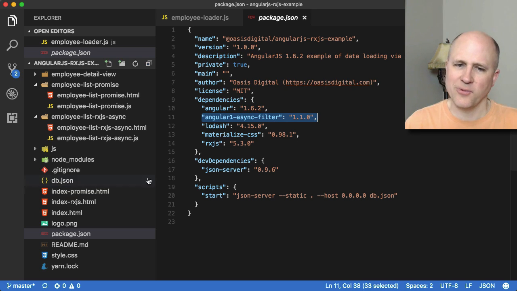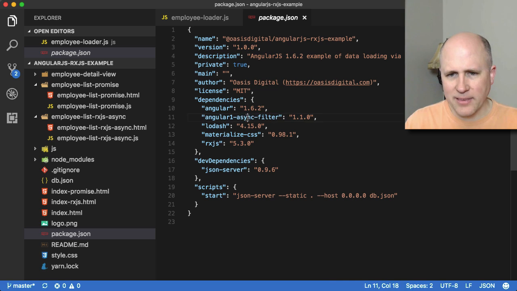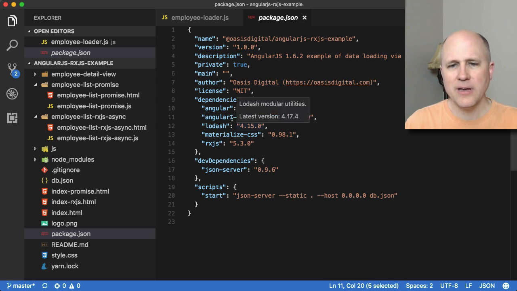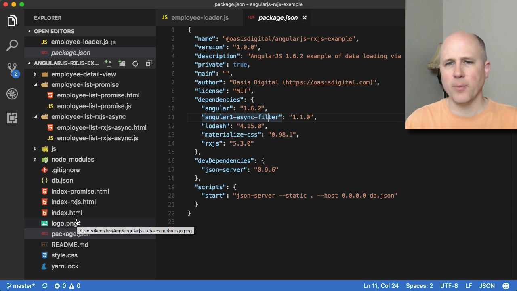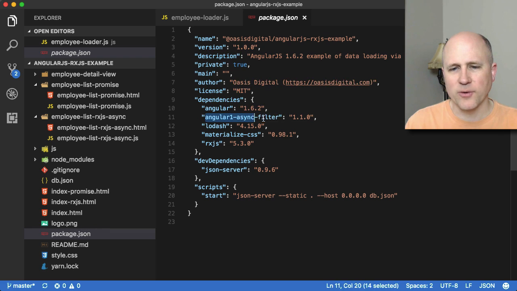Although the reason I'm using it is because I want to use RxJS Observable. So it's important to remember I'm using this third-party aftermarket thing called the Angular 1 Async Filter, and you can go search for this thing on the internet. It's mentioned in the README for my repo that I'll share in a few minutes. But that's the only piece I'm using that's not in the box.